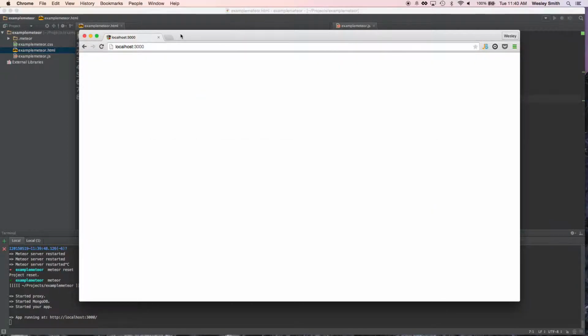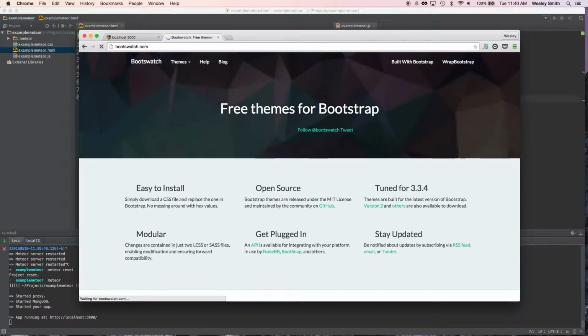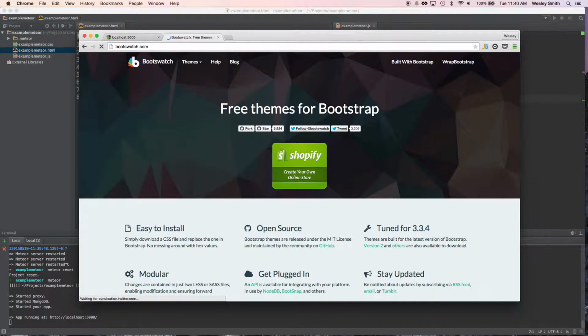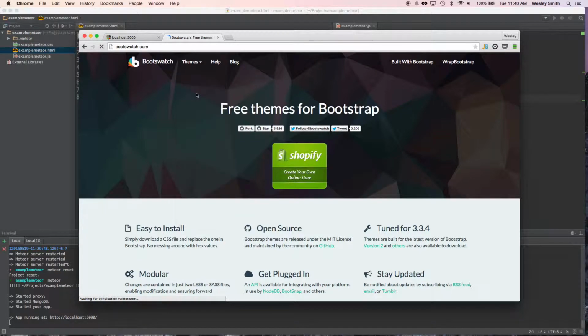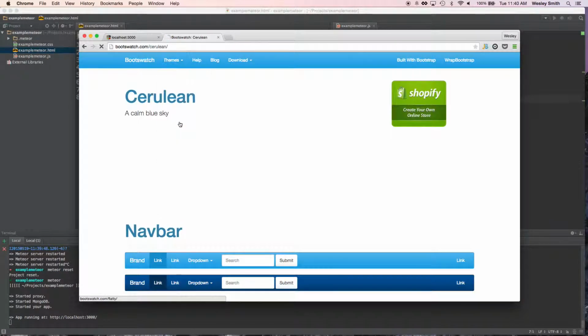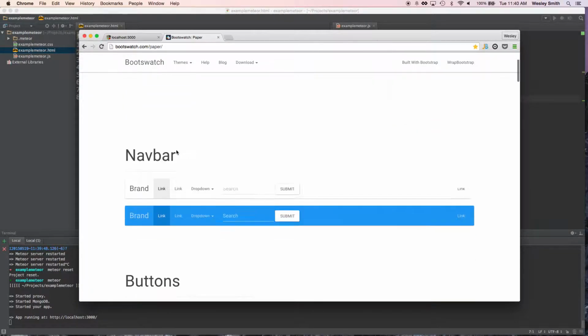So I'm going to go to bootswatch.com. What Bootswatch basically does is give you some themes to make your Bootstrap look a little bit nicer, but all the classes are the same. There are a couple different themes we can pick from. I like Flatly a lot. I also really like Paper, so we're going to use Paper today.